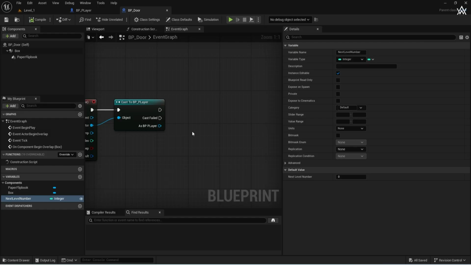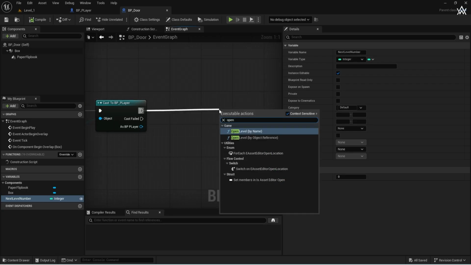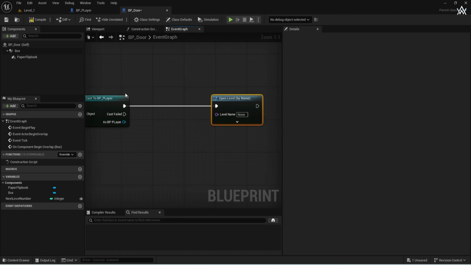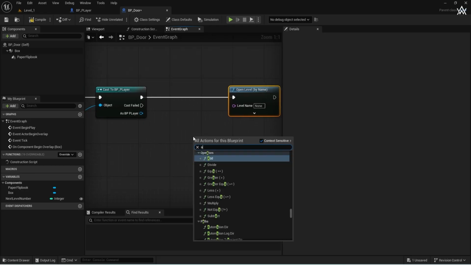Now in BP door we can use this next level number to go to the next level. And how we can do that? We can use open level by name. The level name, you can see it has level underscore 1, level underscore 2, level underscore 3. That's why I use this kind of naming.